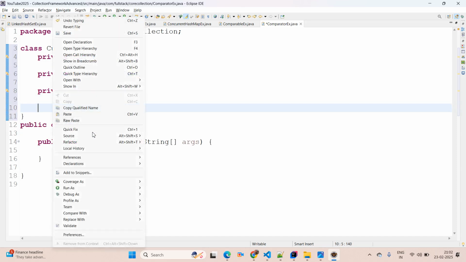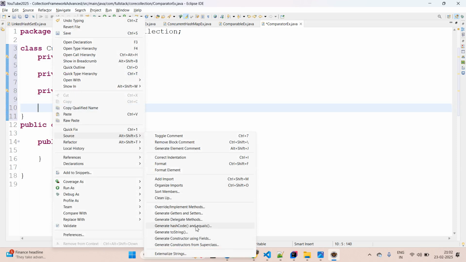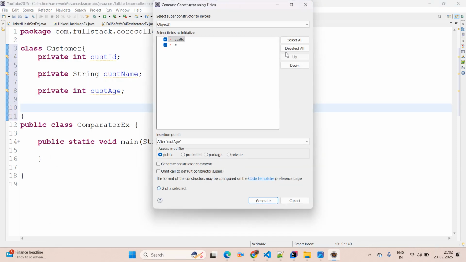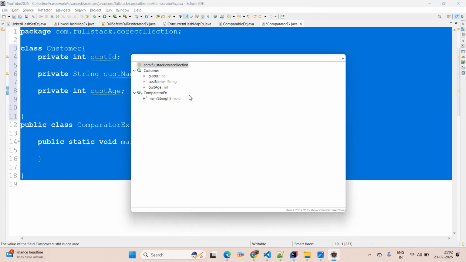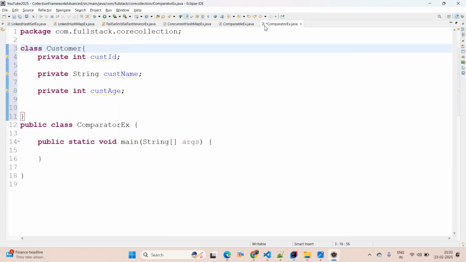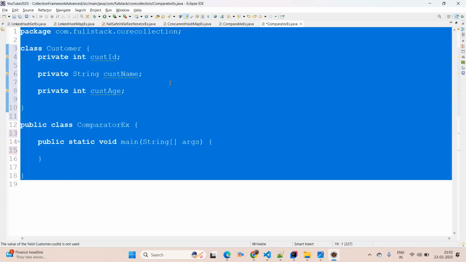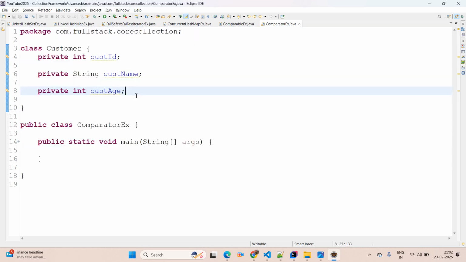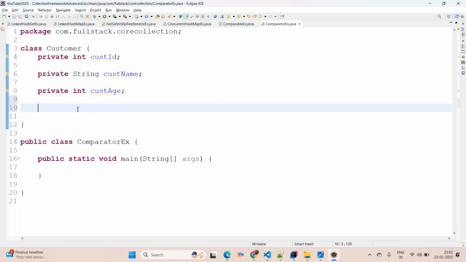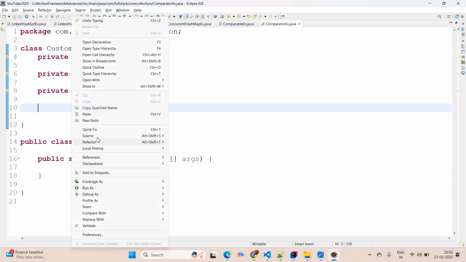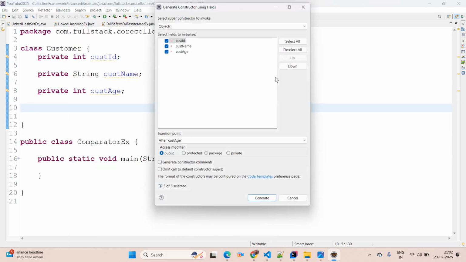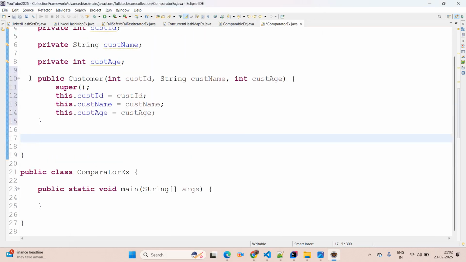Simply right click here, go to Source, Generate Constructor using Fields. See, we require all the fields. For that, you can simply save our class. The star mark means the class is not saved, right? Control A, Control I, Control Shift F, and then Control S. It will save our file. Now right click, go to Source, Generate Constructor using Fields. Simply generate it. This is the constructor.